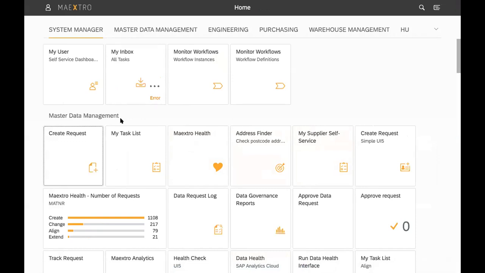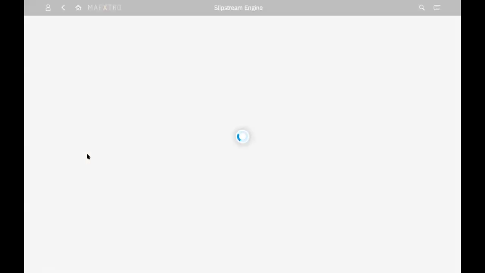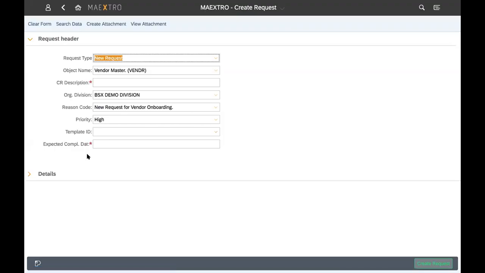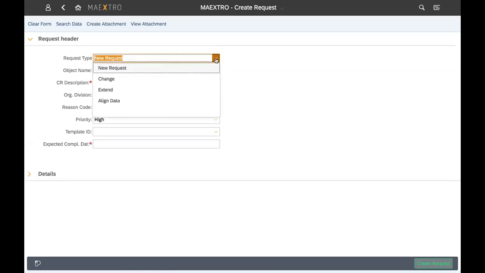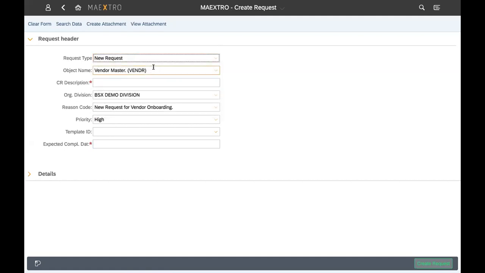As Dan was explaining, somebody will have to go and create a request in Maestro. So this is my app. I'm using Slipstream here to raise a new request. This is an initial request header within Maestro, which the user needs to populate. From the drop down, I'm selecting what I'm doing here. So I'm creating a new request. I could also do a change and extend and align, which we'll cover later as well. So I'm doing a new request.